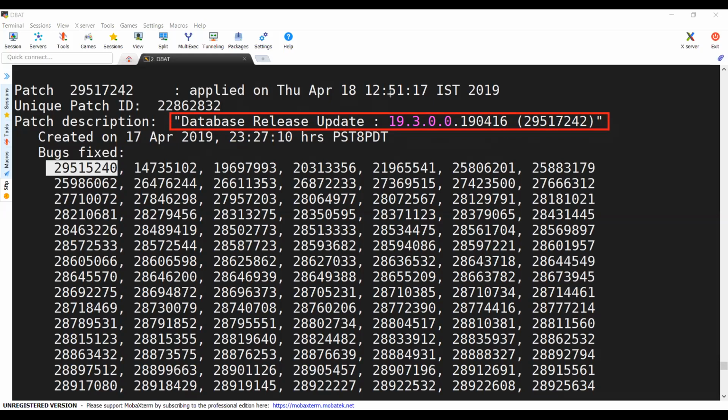Yeah, 19.3. So the one that ends with 42, has it been applied now, or have we not applied it yet? I have not applied it yet. Just OPatch we have updated. Database we have not updated yet. Database is still 19.3. OPatch we have updated.